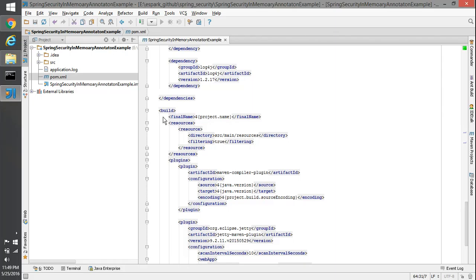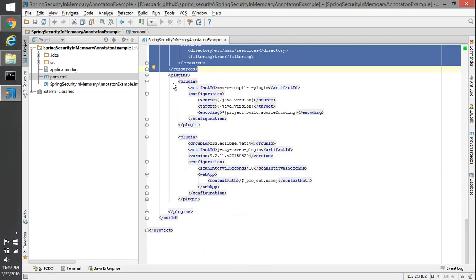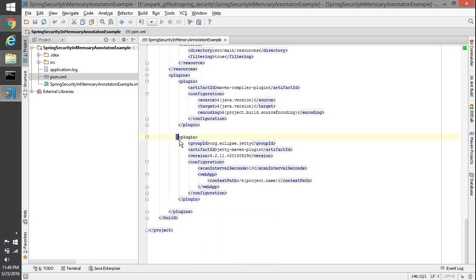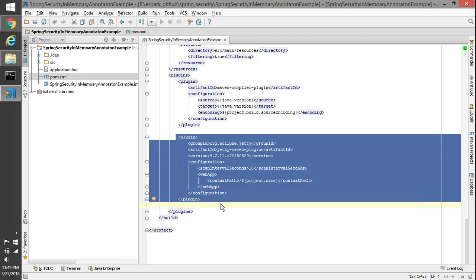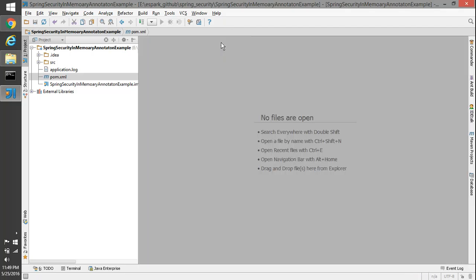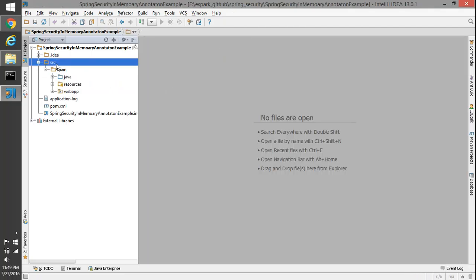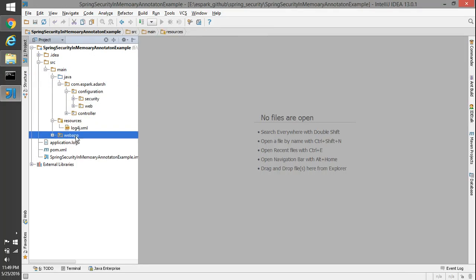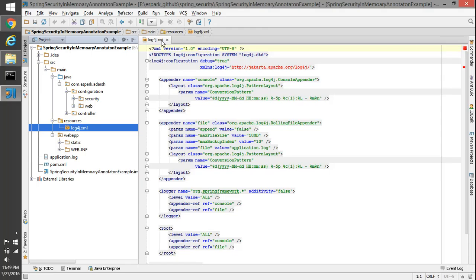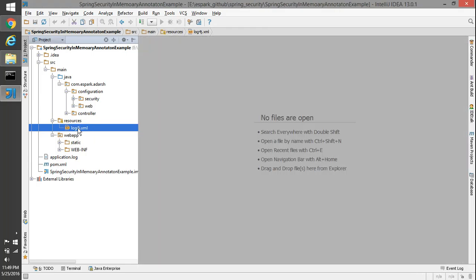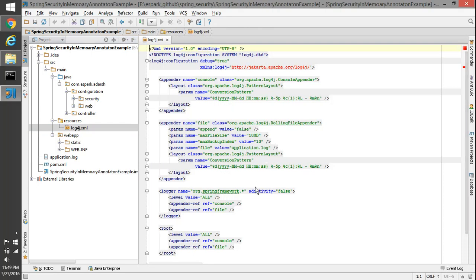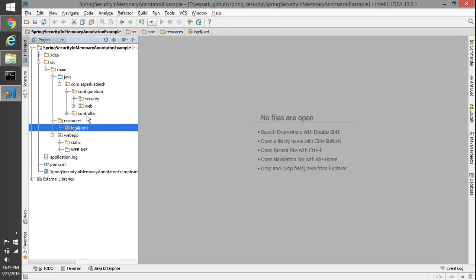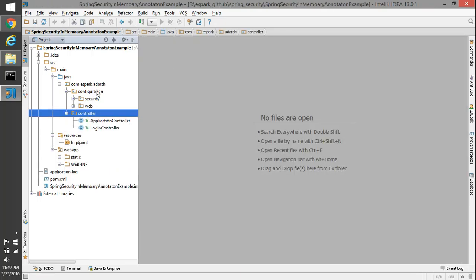Then we have the build tags where we have the final name, war file name, resources configuration, and plugins. We have the standard Maven compiler plugin, followed by the Jetty server plugin, which is going to create an embedded container for this application. So let's get into the code first. In the resources we have log4j.xml, where we have a console appender and a rolling file appender. Then we have the configuration.